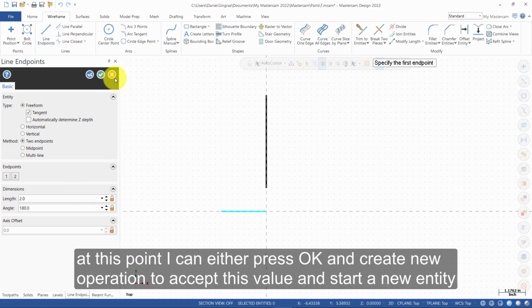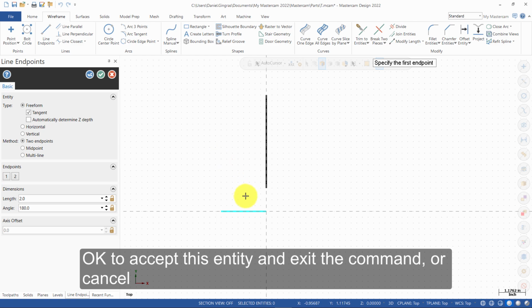At this point, I can either press OK and create new operation to accept this value and start a new entity, OK to accept this entity and exit the command, or cancel. Press OK.